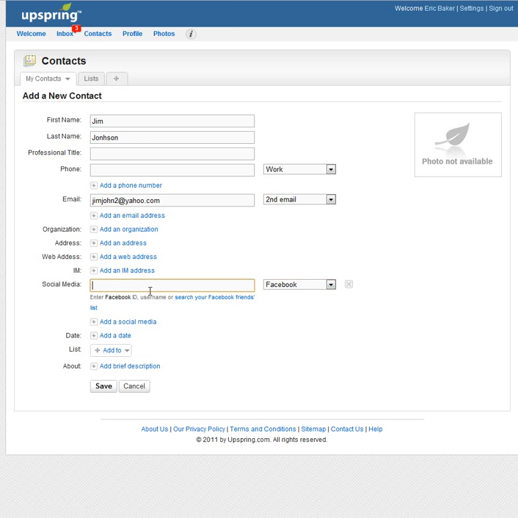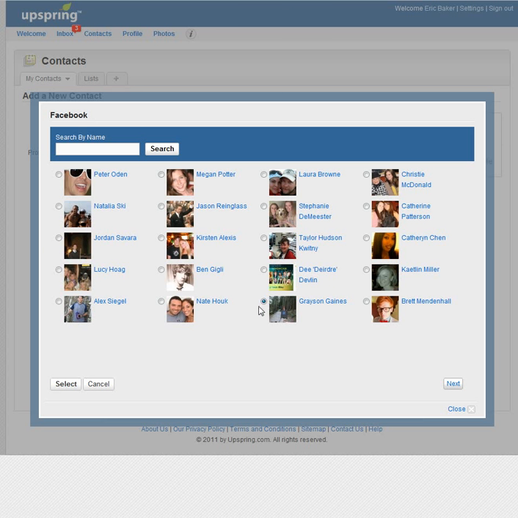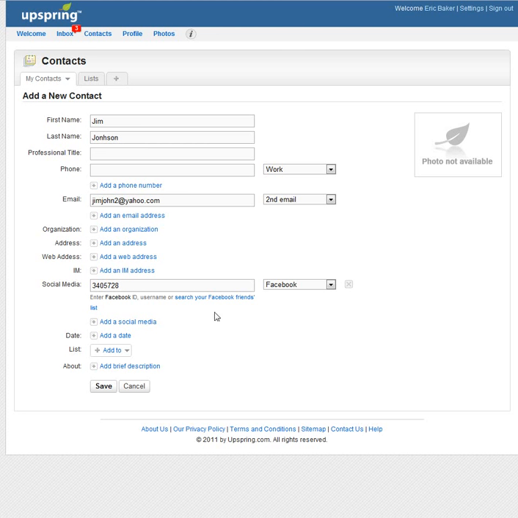Here you can either input their Facebook ID directly or search your Facebook friends list. Go ahead and select the contact off your Facebook, and then you'll notice their Facebook ID populates automatically. That means you're good to go. You can either add a photo for the contact here through one of your Upspring albums, or that photo will populate automatically as their Facebook photo if you connect them through Facebook.